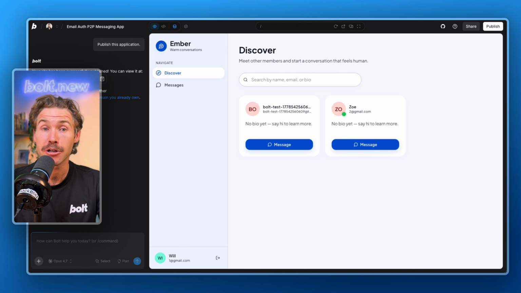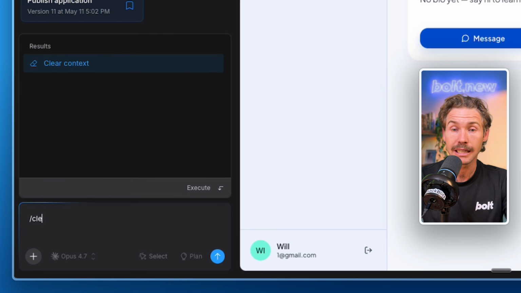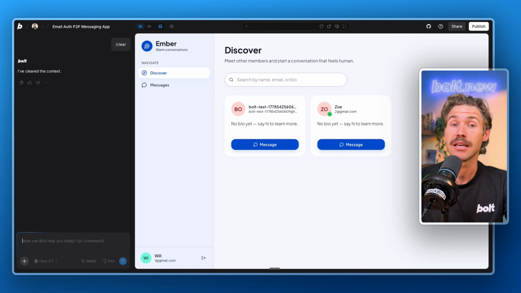Let's create a collaborative whiteboard tool similar to Figma or Miro, where you can see the other user's cursor moving around on the screen in real time. Because we're building out a new feature, it's good for us to clear the context by typing /clear. This gives our agent the best chance of implementing this new feature as well as it possibly can.